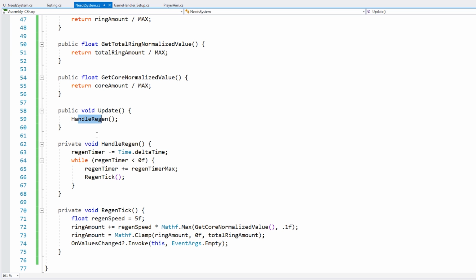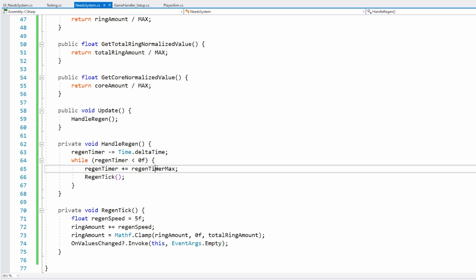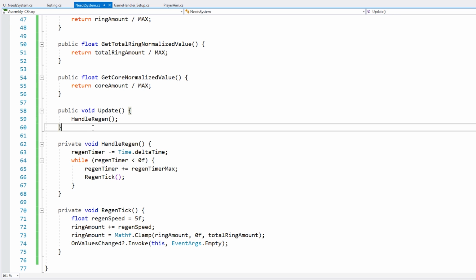So on our update, we're calling the handle regen function. And in here, we simply decrease the timer by our delta time. And whilst it's under 0, we increase it by our maximum and we trigger the regen tick, which is doing what we were doing previously, except in here we no longer have a reference to time.deltaTime. So we are regenning a specific fixed amount. And then in here, we also do not regenerate based on our core normalized value, but rather the core normalized value is what's going to influence how many ticks we have per second. So we can also get rid of this. So we simply increase by a certain regen speed, and then we need something to calculate the regen timer max.